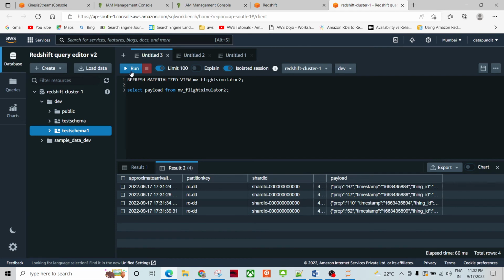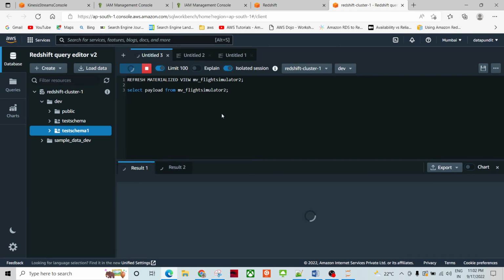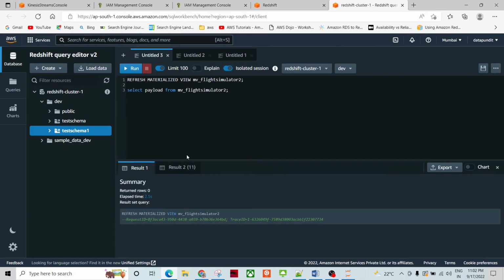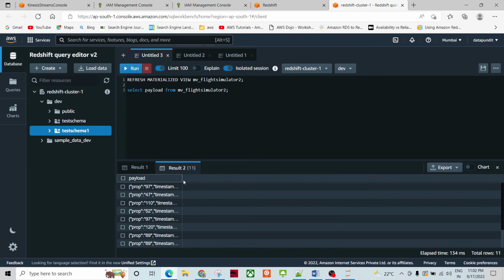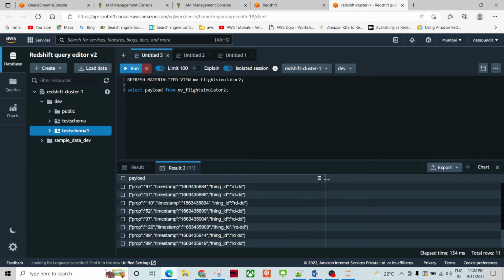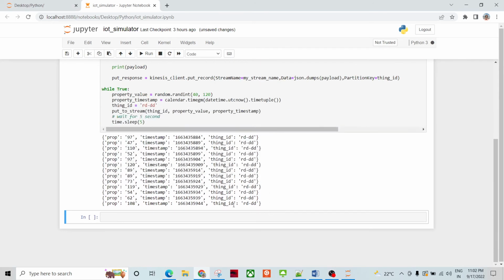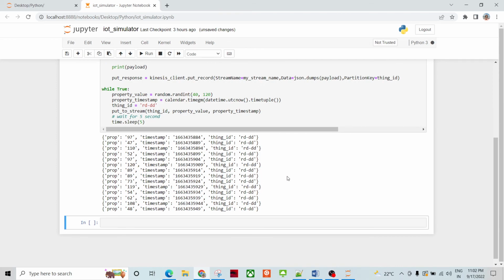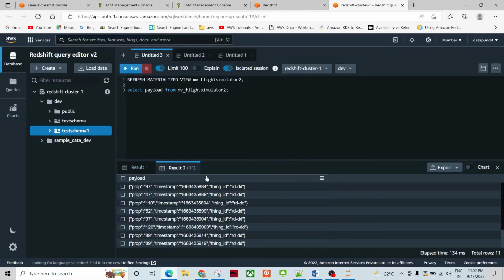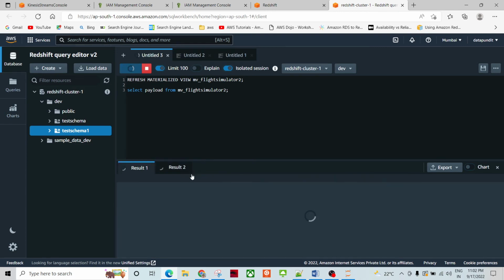I'm going to refresh it again, okay? I'm going to run it again. So this time there will be more records. If you look here, there will be like 11 records that have been created. It will keep on increasing because my streaming application is producing the data, right? It is getting produced every 5 seconds. More data is getting produced, and it is refreshing the data. Okay, if I run now, it will be more.